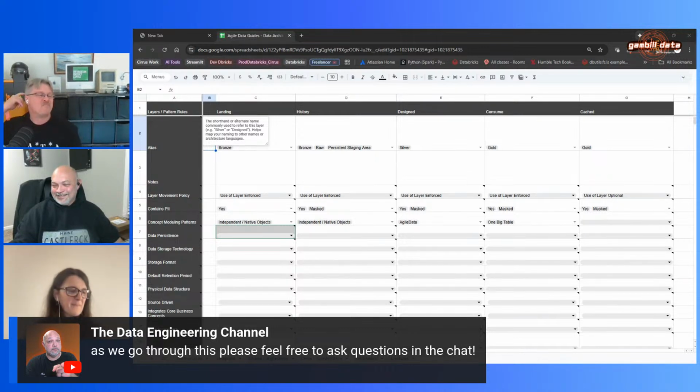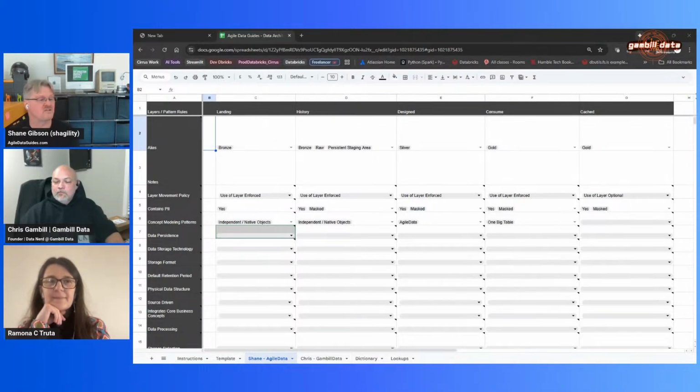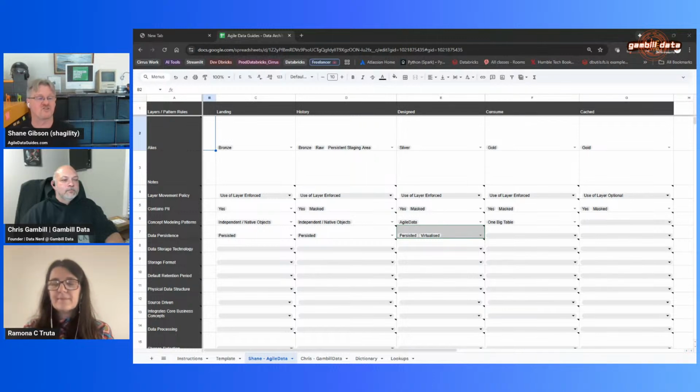Okay. So for this layer, is data persisted? Is it transient? Is it virtualized? Is it in memory, or is it other? So what are the rules of the game? In this case, we persist the data. This one, in history, we persist it. In design, we will either persist it or virtualize it, depending on the cost profile of the data. So we make a cost and a performance-based decision on how we structure that data.